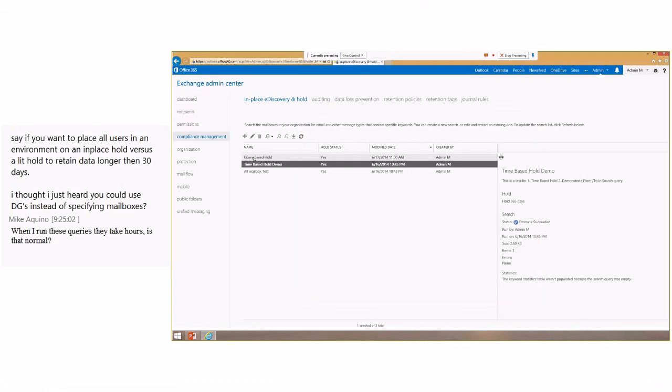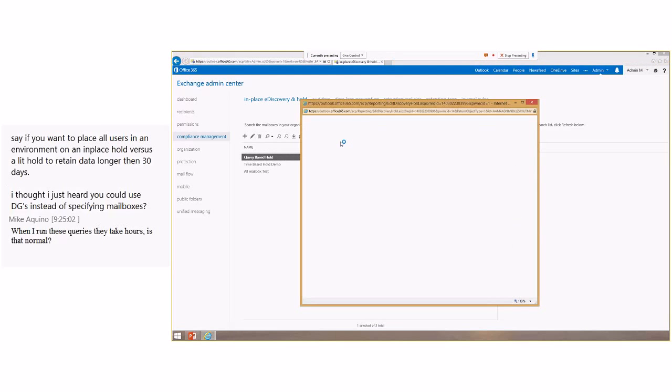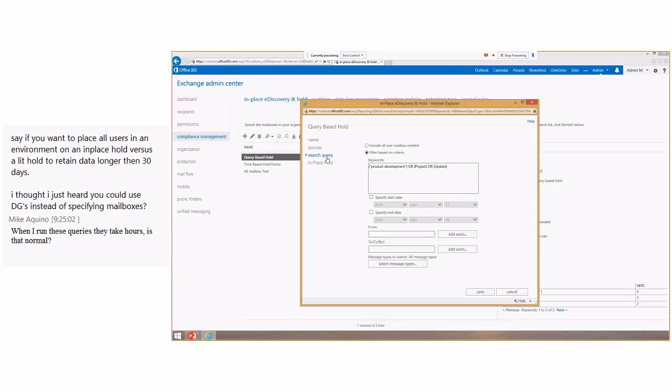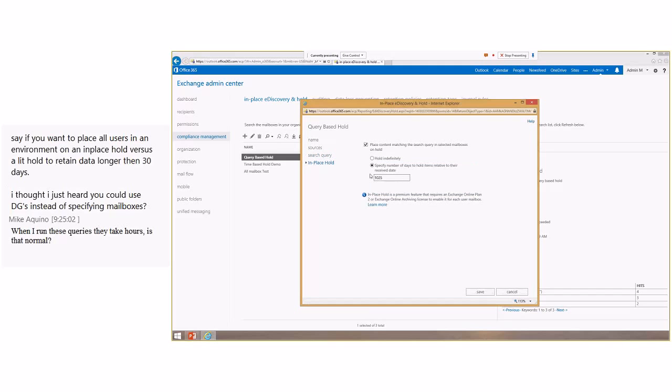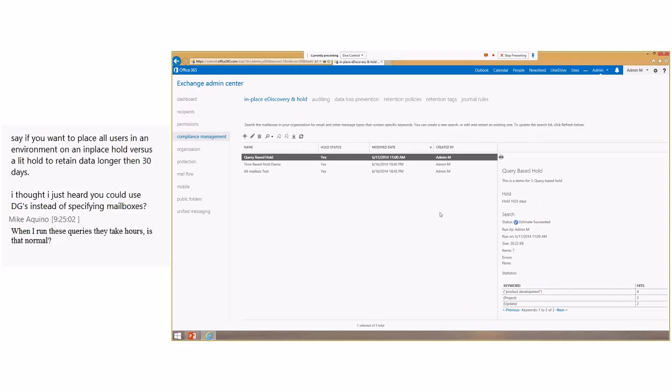And for the query-based hold, if you see quickly, I have the sources as two mailboxes, user B and C. I also have the search query with the keywords, right? An in-place hold for a few days here, and only content matching the search query is placed on hold, right? I'm just using the time to demonstrate how we use EAC here.